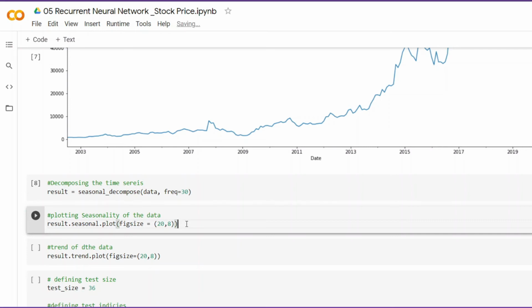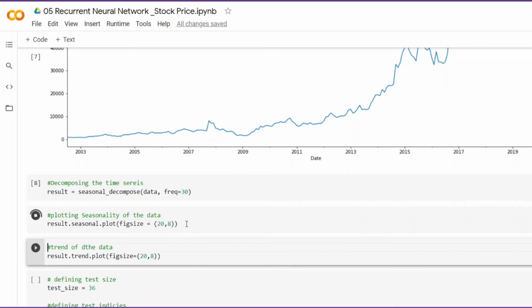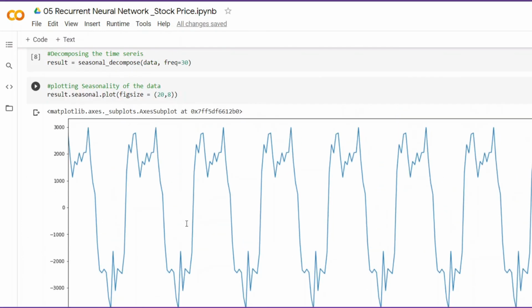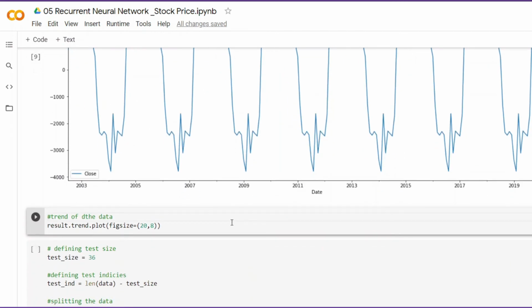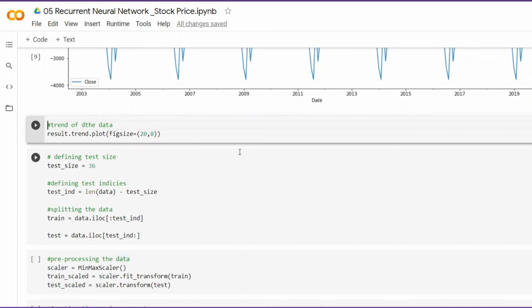So in order to get the seasonality plot, we just have to call the result.seasonal.plot and it will plot the seasonality for this data. Next, I would like to talk about the trend. The trend shows the general tendency of data to increase or decrease during a long period of time. So it can be linear or non-linear. So to plot the trend, we call result.trend.plot.